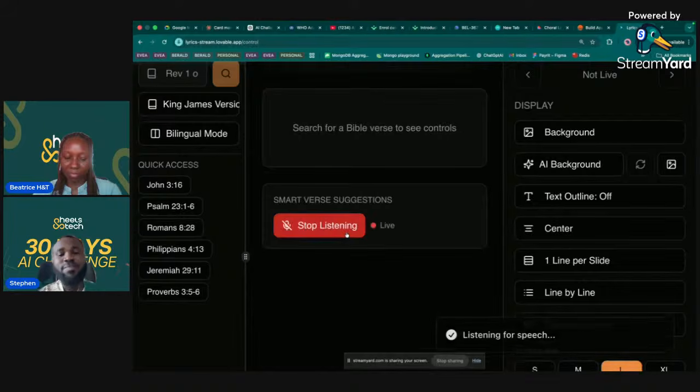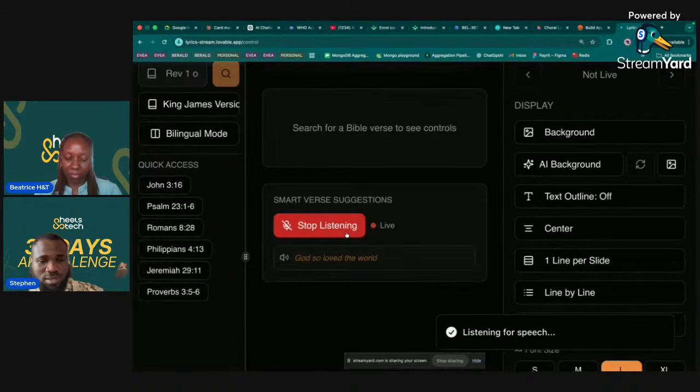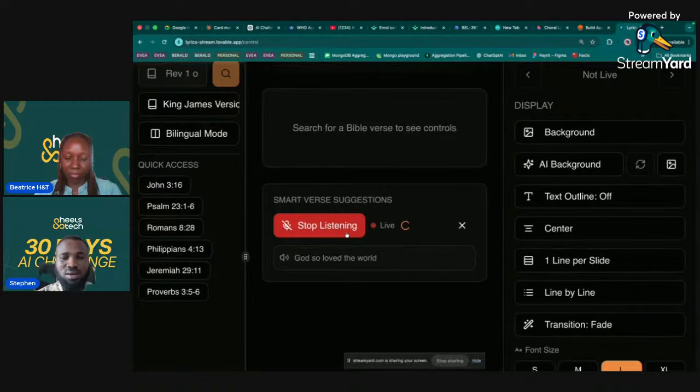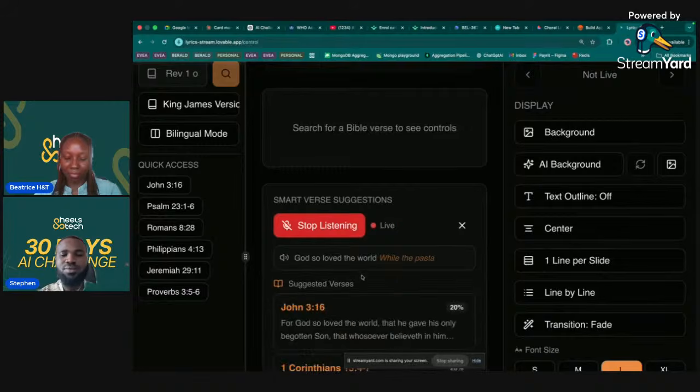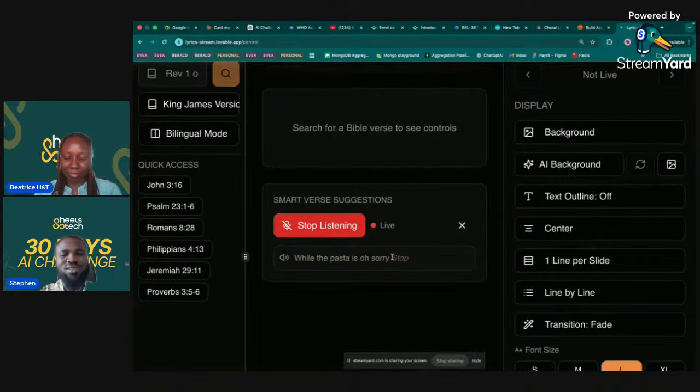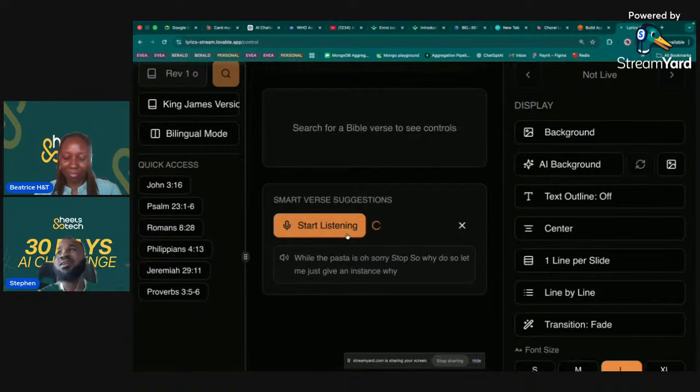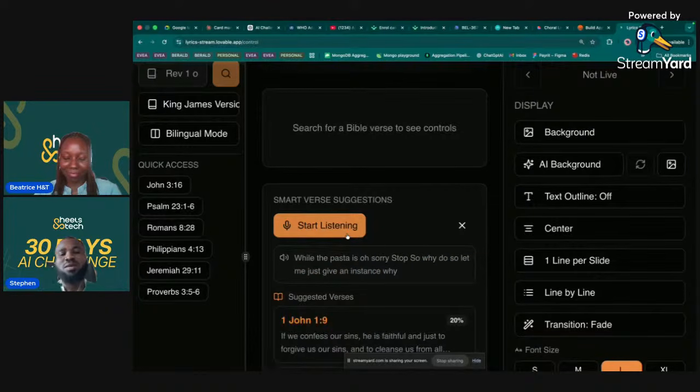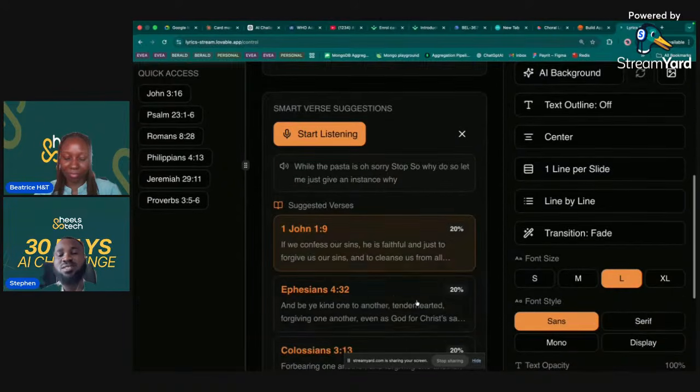So if I say, "For God so loved the world," while the pastor is, oh sorry, stop. So let me just give an instance. While the pastor is preaching, it picks whatever the pastor is trying to say, brings out context from it, and gives you suggested Bible verses with the match percentage of what has actually been said. I think that's pretty cool.